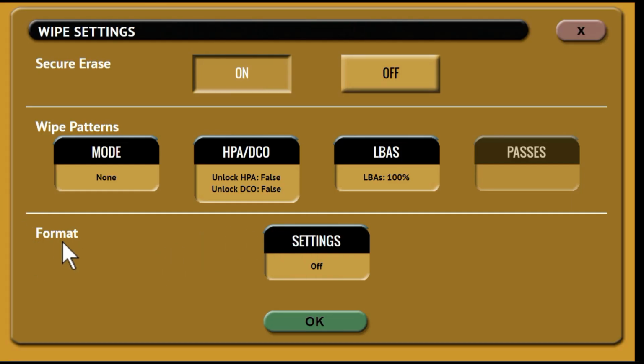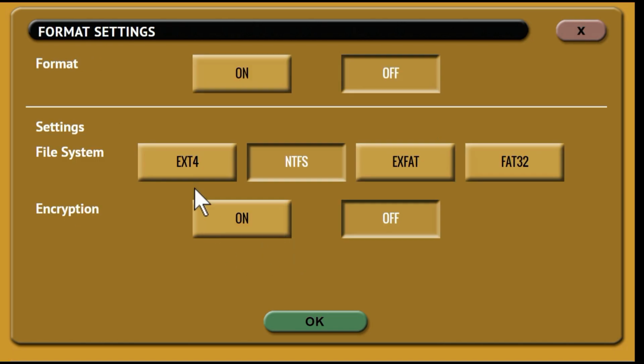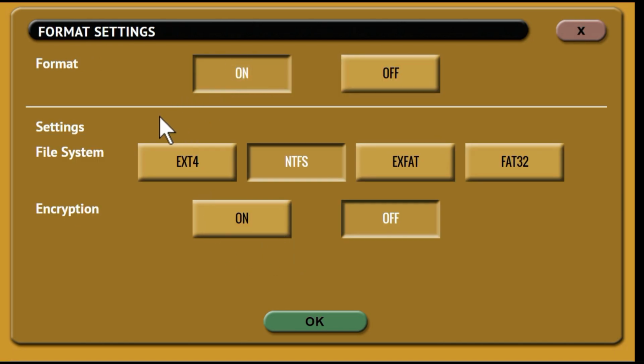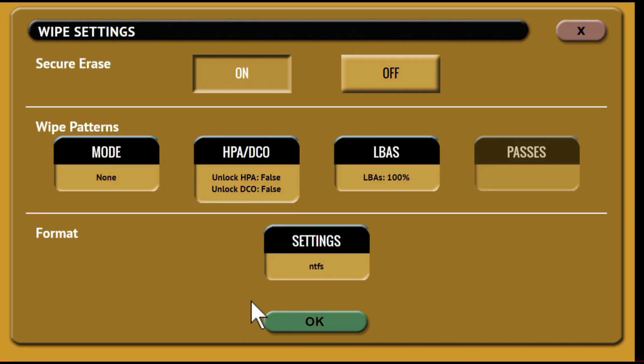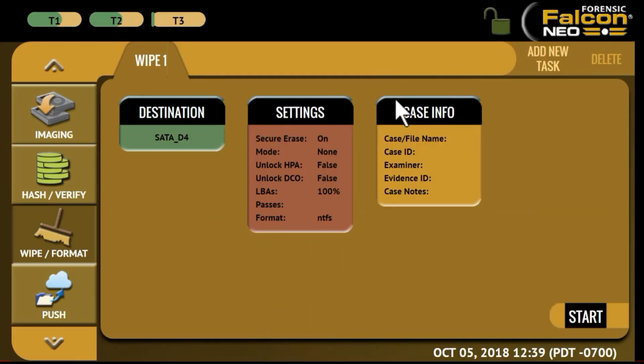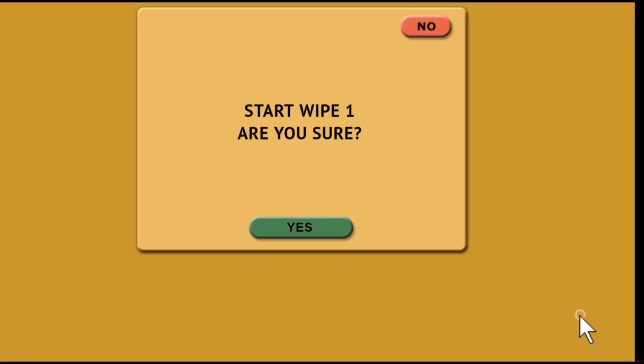We want to have this drive formatted, so we're going to click on settings. Click on, and then choose the file system. In this case, we'll choose NTFS, but you could choose EXT4, exFAT, or FAT32. You could also choose to have the destination drive encrypted. In this case, we're choosing off. Click OK. OK again. You could also add case information if you wanted to. We'll click Start.